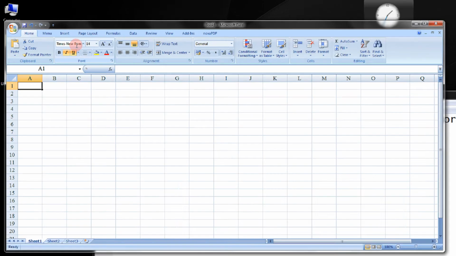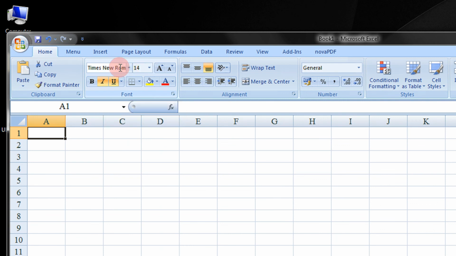So you see, it was Vardhana 11 before, now we get back to Times New Roman 14. So whenever I write anything, this would be Times New Roman. Oh, I think I've clicked bold and italics.